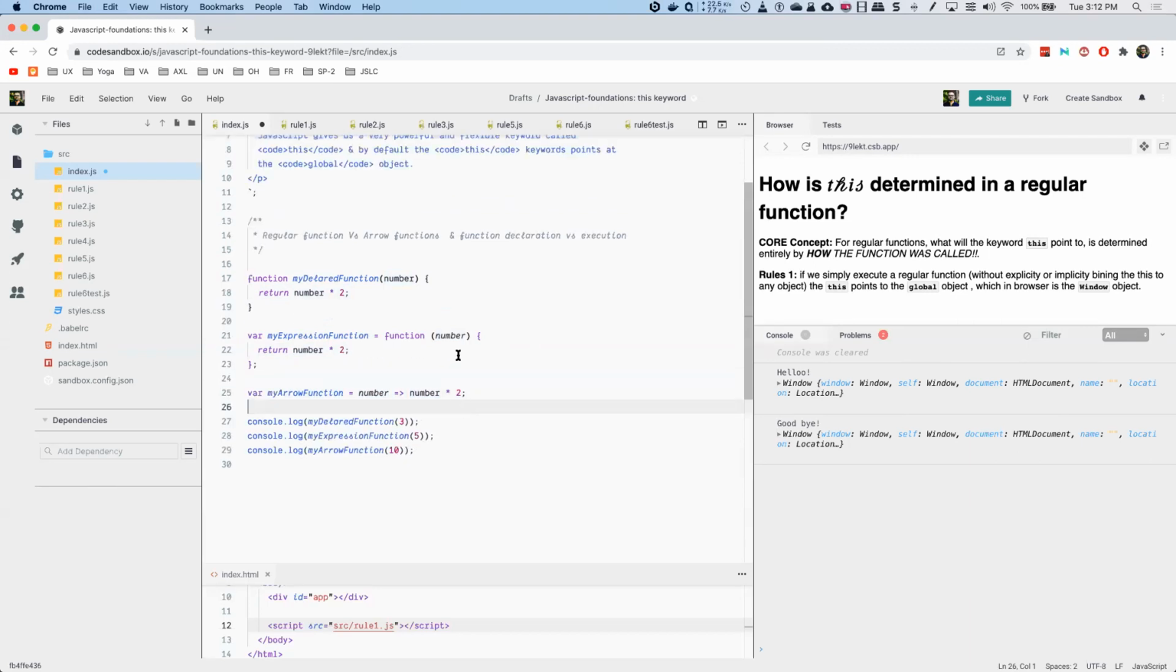Another concept that we'll be talking a lot about is function declaration and function execution. Here we have declared the function, we have written the body of the function, and here we are calling the function. With the function name and opening and closing parentheses, we are invoking the function, or calling the function, or executing the function. Okay, so let's go to rule 1.